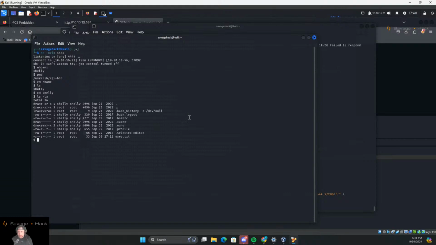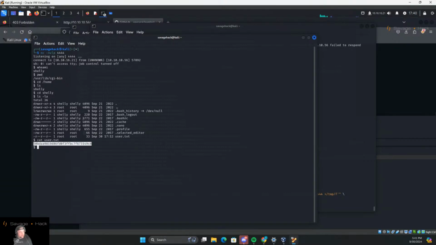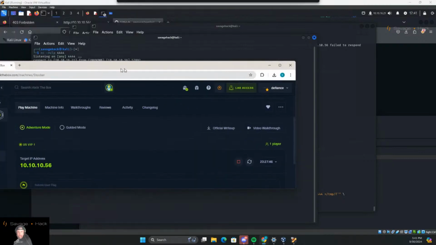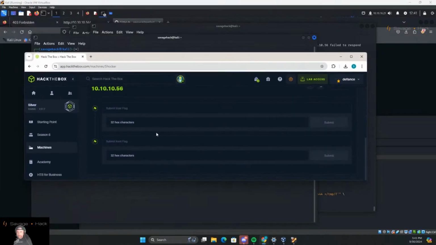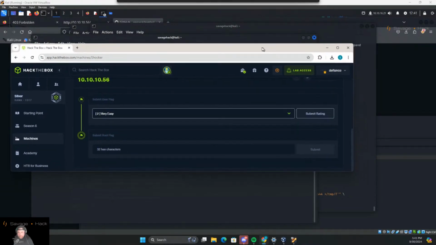Let's go ahead and grab that user flag. So we'll cat user.txt and put that flag in. Where is... There we go. Paste that in, make sure it's correct. Boom, user flag owned. So I don't think that was terribly difficult. I want to say it was very easy. It was just very time consuming.